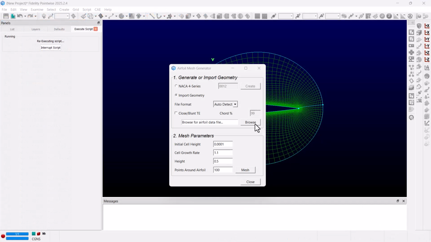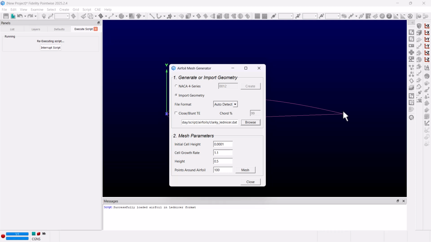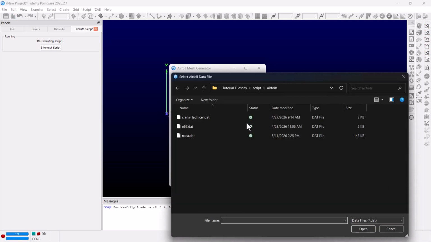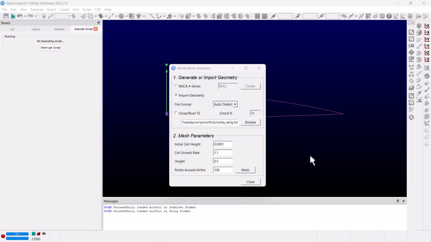Back in Pointwise, I can switch to Browse, select the airfoil in .dat format, and it loads it. Also, I can switch to show all file formats and select the other format in .txt. As it can be seen in the messages window, both formats were successfully loaded. And when we load the other format, it replaces the previously loaded airfoil database.